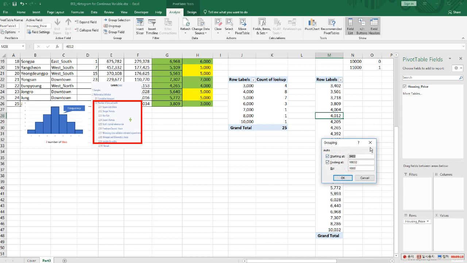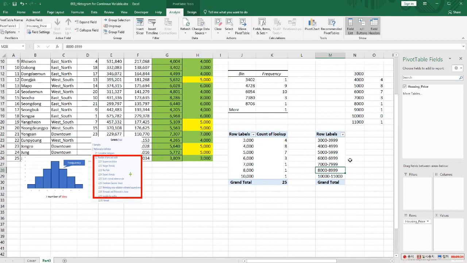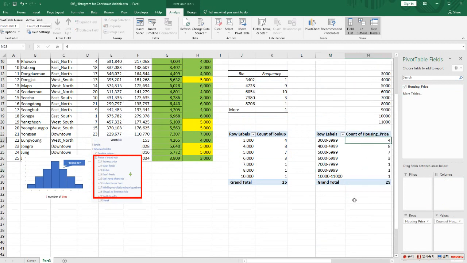So as we did with our own bins, we can put 3,000 here, and the last one is 11,000, and by 1000. Okay, and also you can put housing price as values, and as you can see, the number of frequencies comes out. Right, so we can get the same result, right? But the expression of the range is different.